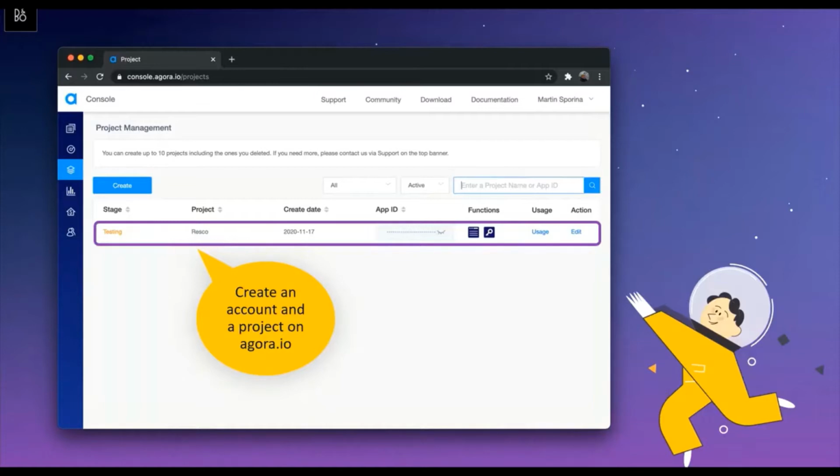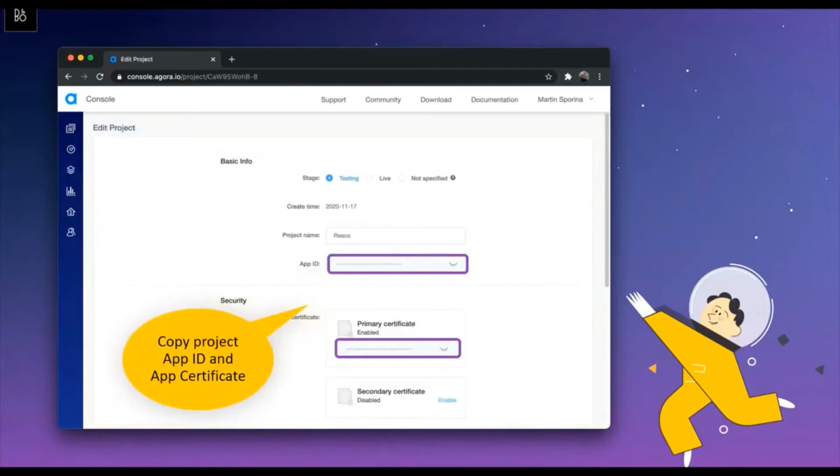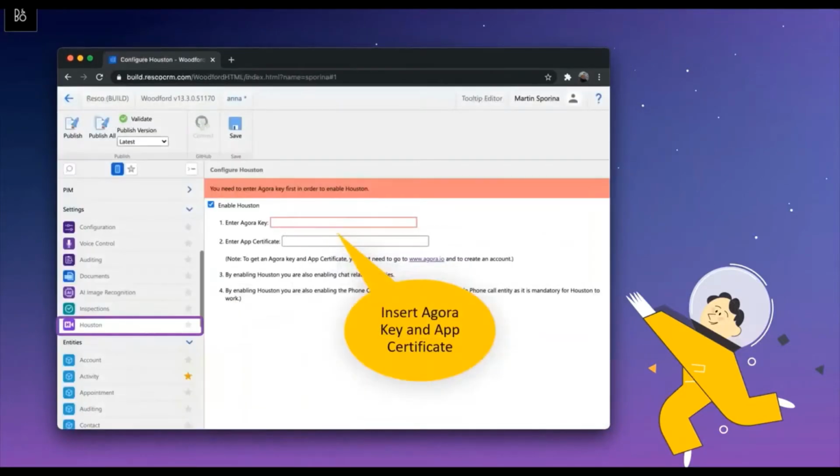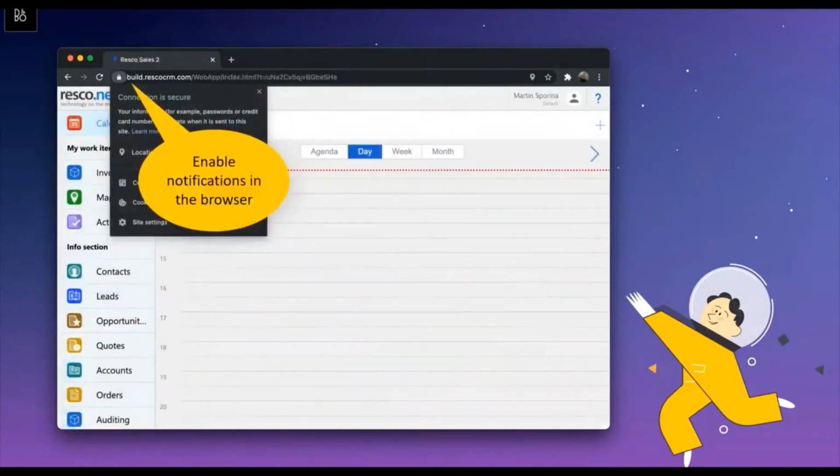It's for free. And once you create a project, with every project, you get 2 credentials, App ID and the Certificate ID. You input these into Woodford in the Houston section, and the Houston command will automatically appear in the inspections form in the hamburger icon. You also need to enable notifications to be running.